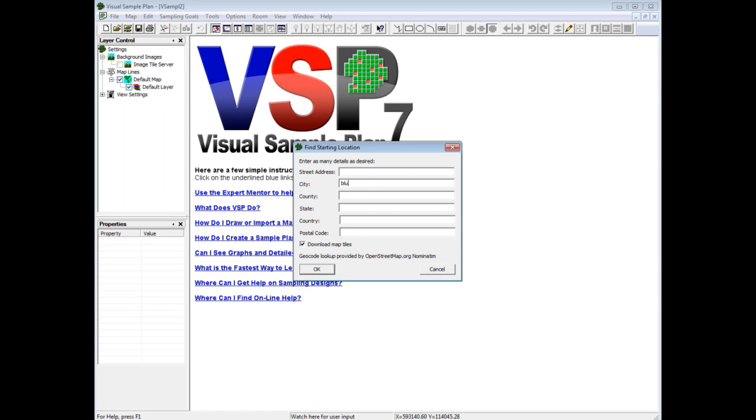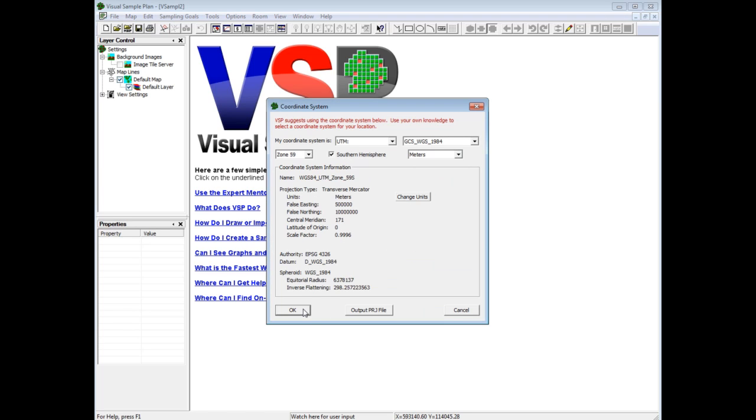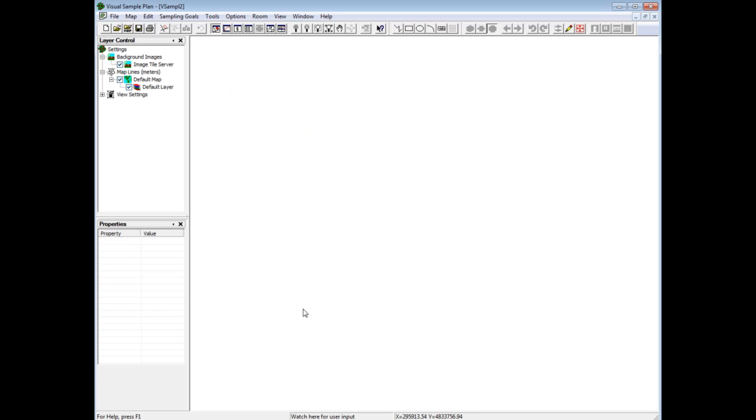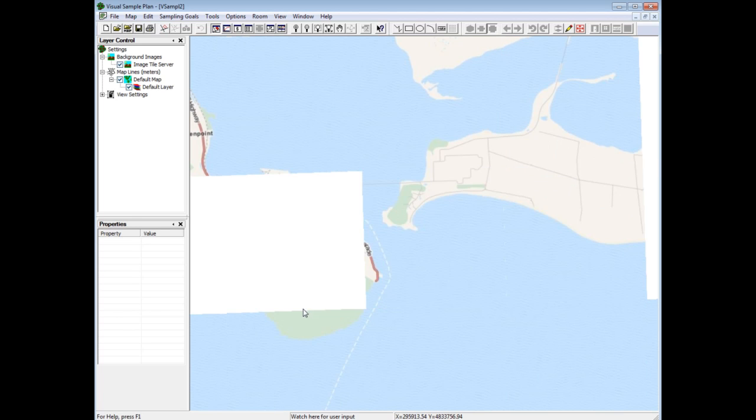I'll enter Bluff as the city name and New Zealand for the country. Click OK. Then I'll select the default coordinate system. And there we have our map.